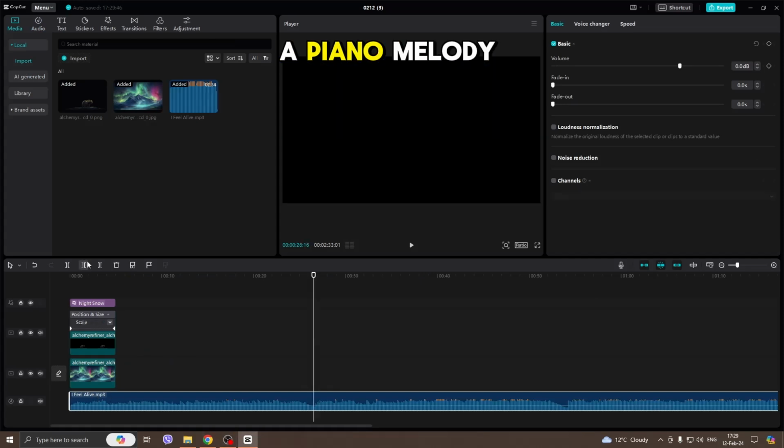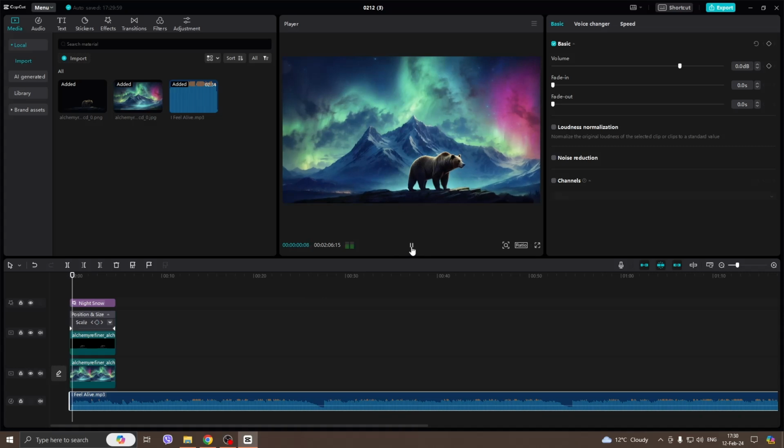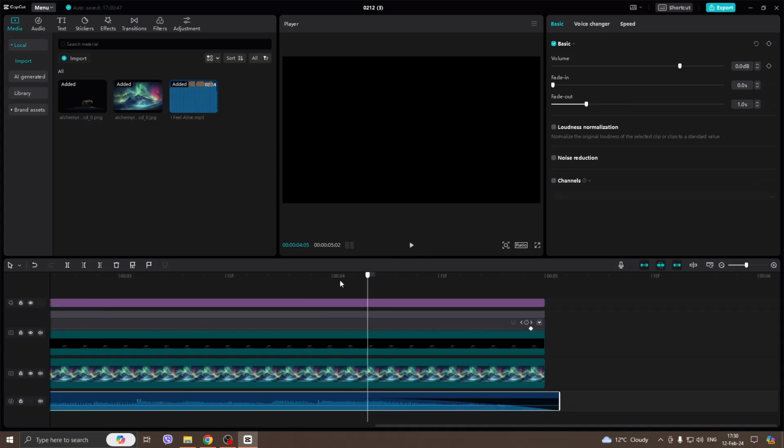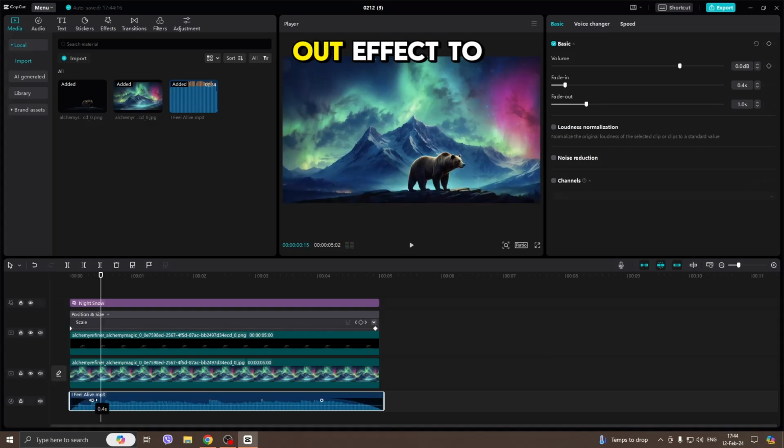I also added a piano melody from audiolibrary.com.co. This is how you can add a fade in and fade out effect to the sound.